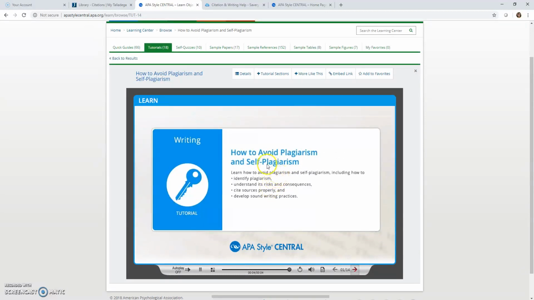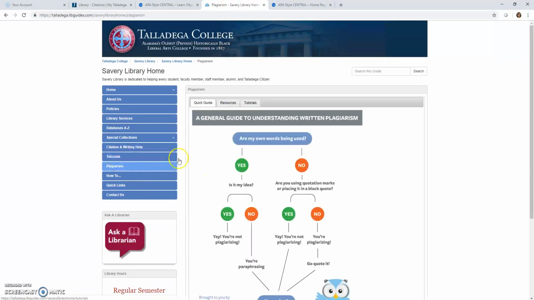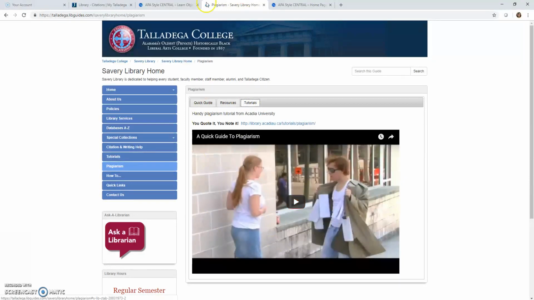If you want to know ways to avoid plagiarism and self-plagiarism, on the Savery Library website we have a portion on how to avoid plagiarism, with resources about what plagiarism is and how to avoid it, and tutorials.